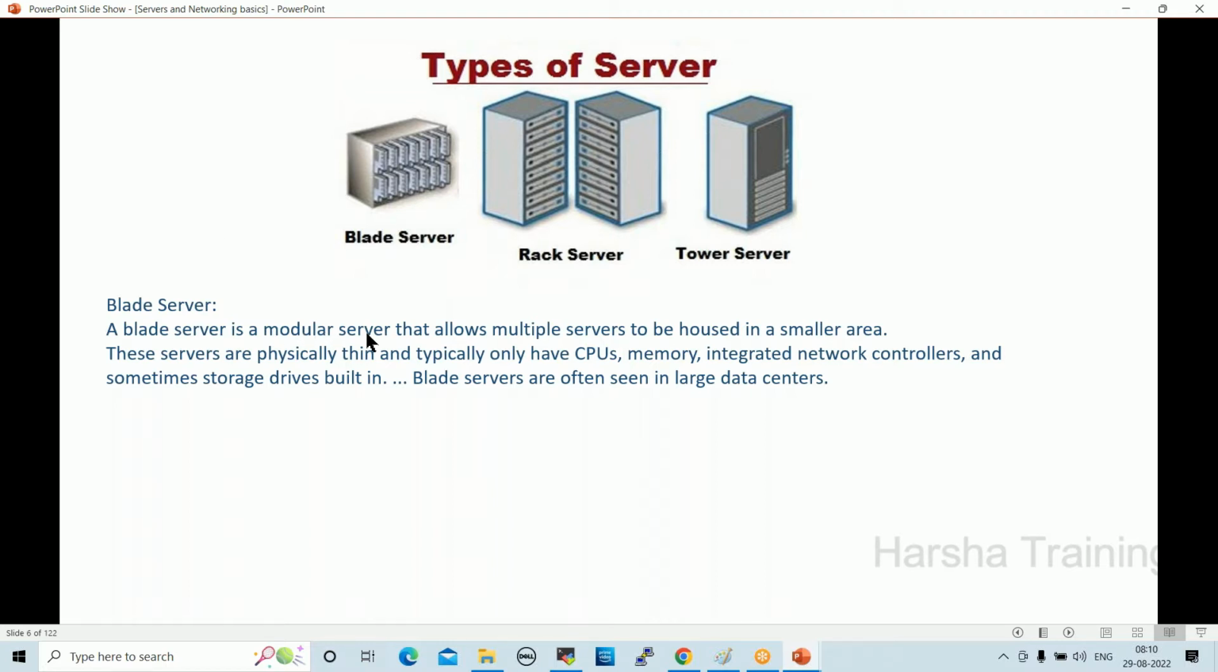A blade server is a modular server that allows multiple servers to be hosted in a smaller area. These servers are physically thin and typically only have CPU, memory, and integrated network controllers. Some servers have a storage drive built in. Basically, these thin servers will not have any storage, right? But how can the developer store the data in thin servers, blade servers? Backend external storage will be attached to the blade servers, right? Blade servers are often seen in large data centers, like enterprise-level data centers.